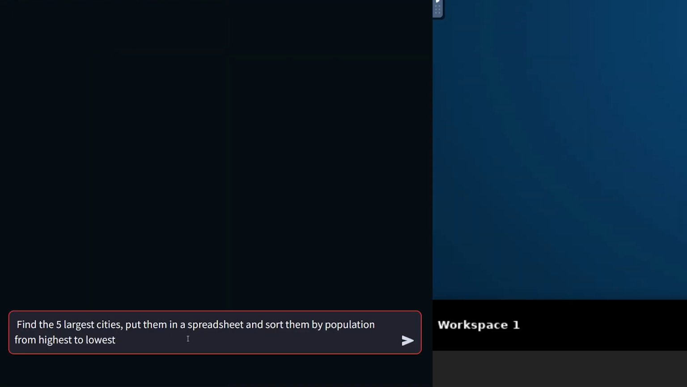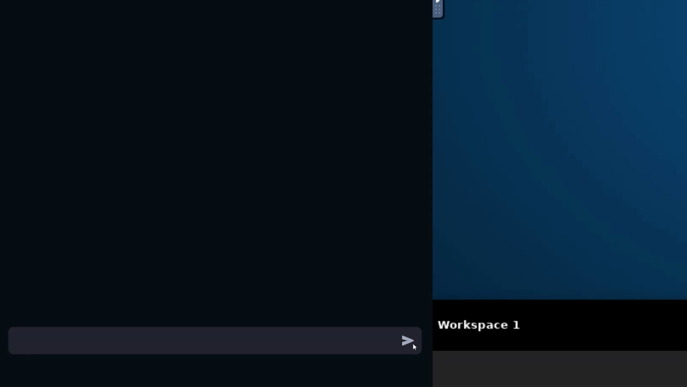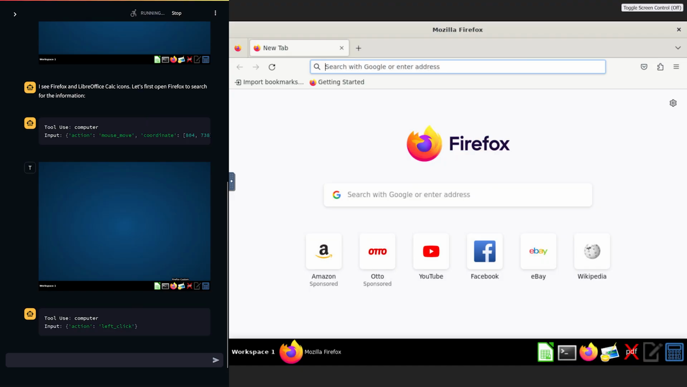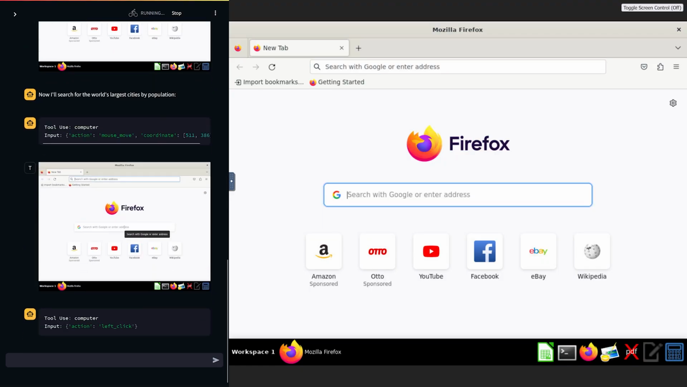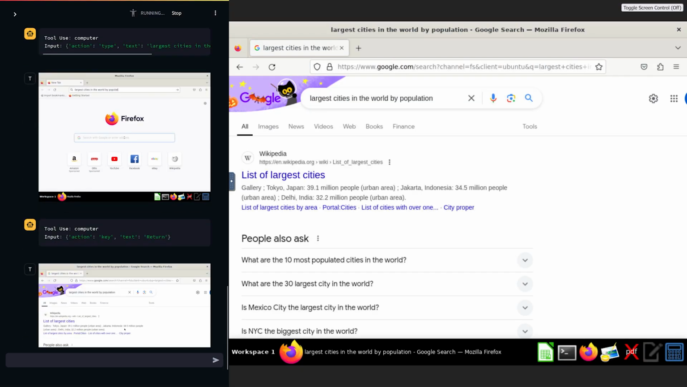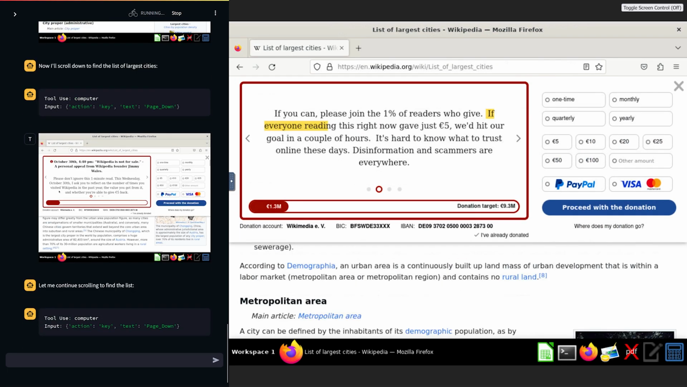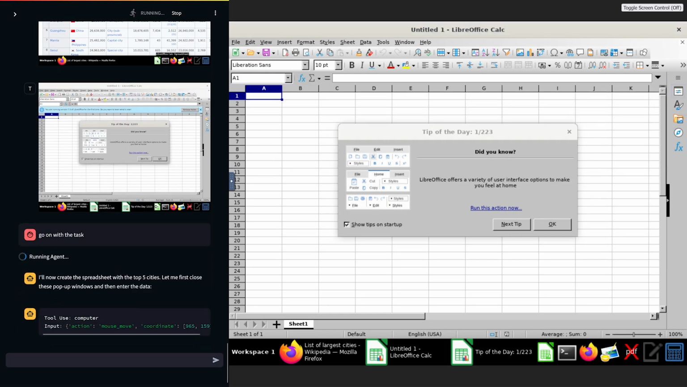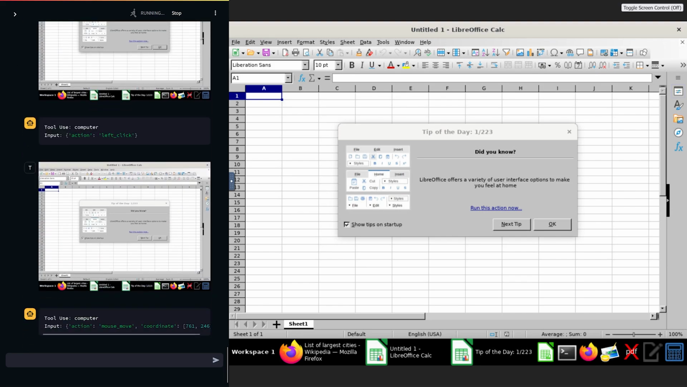Next use case, testing if it could find information and insert it into a spreadsheet. I typed, find the 5 largest cities, put them in a spreadsheet, and sort them by population from highest to lowest. Click, and let's go. It opened Firefox, searched for the largest cities, goes to Wikipedia, and copies the information. And now it is paused due to rate limits. We fast-forward this and continue with the task, placing the information in the spreadsheet.